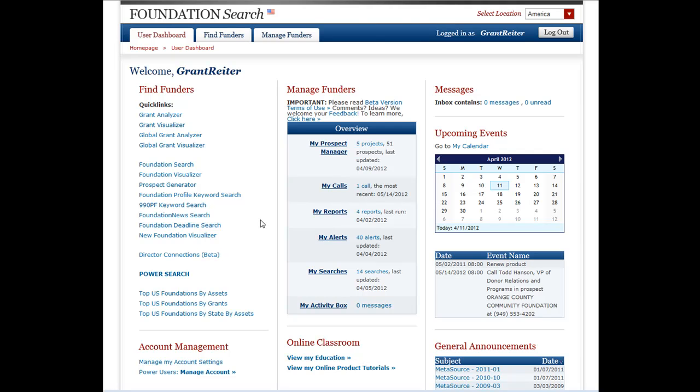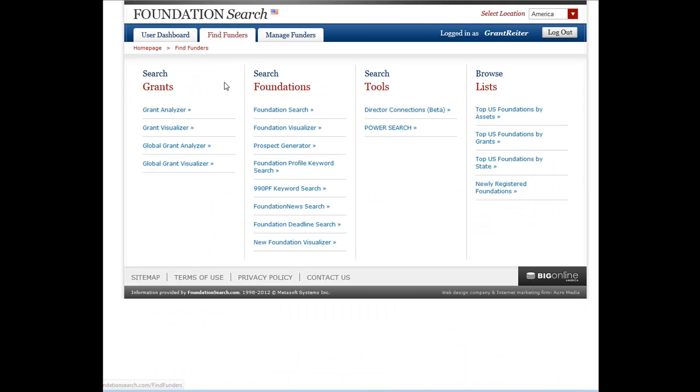After you have logged into Foundation Search, you'll be taken to the User Dashboard page. You can find a shortcut to Grant Visualizer here, under the Find Funder section. Just click on the link. Alternatively, you can access Grant Visualizer by going to the Find Funders tab and clicking on the Grant Visualizer link under Search Grants.